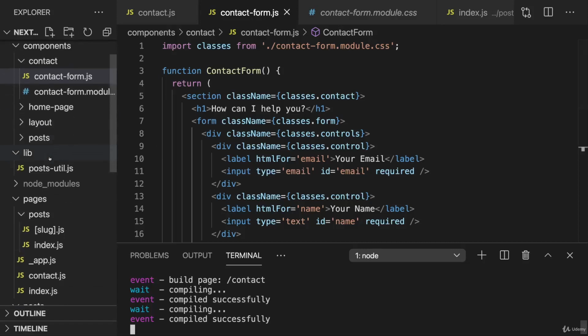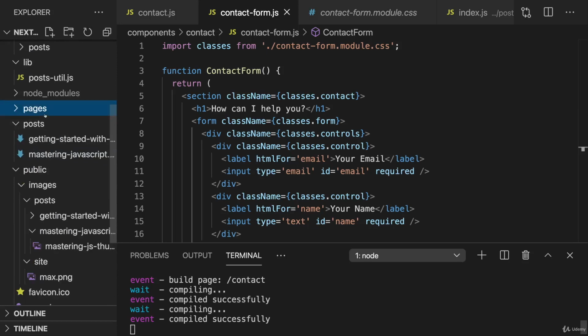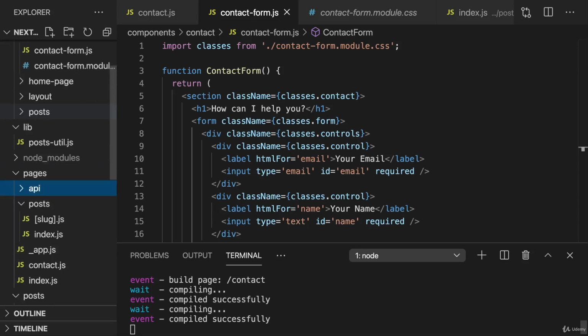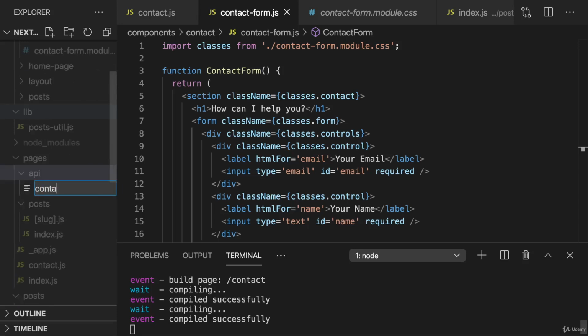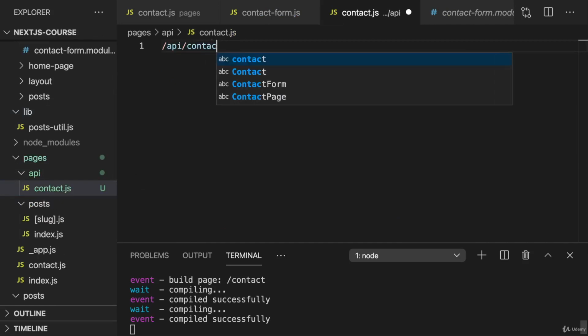So let's add the API route to which we want to talk here. You learned that API routes are added by going to the pages folder, and then in there the API folder, and then in there the contact.js file. Now that file name is up to you, but this leads to a route of /api/contact to which we can send requests to reach this API route.